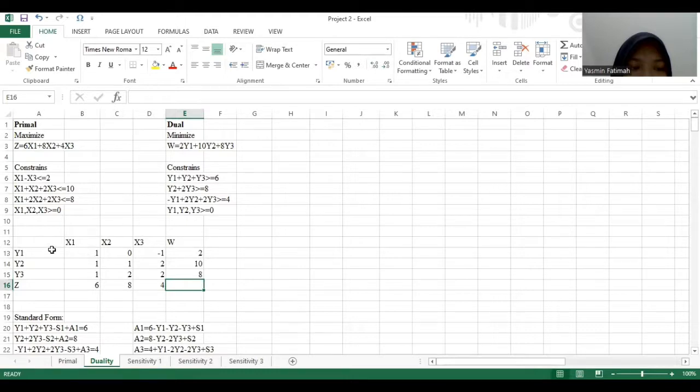For the dual, the constraint, we read it from here to down here. If primal, we read it, the constraint is right here, and then for the dual is right here. So we will get that the constraint, there are three constraints, that is y1 plus y2 plus y3 is greater than or equal to 6, and 0y1 plus y2 plus 2y3 greater than or equal to 8, and minus y1 plus 2y2 plus 2y3 greater than or equal to 4.